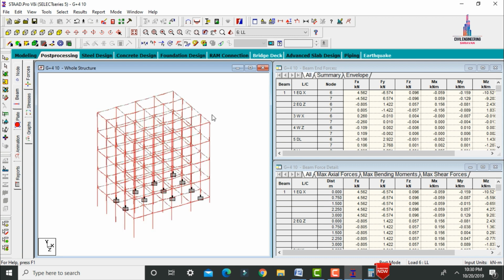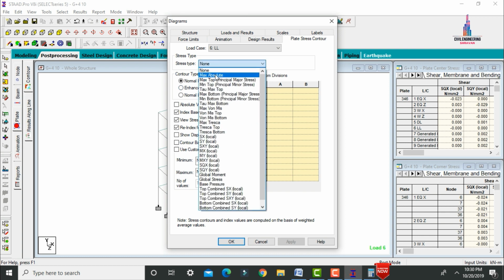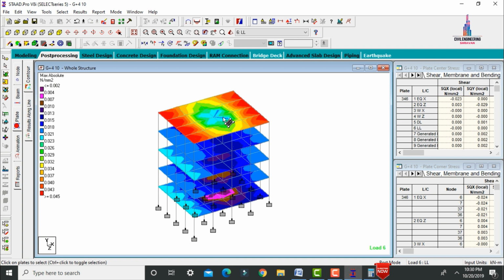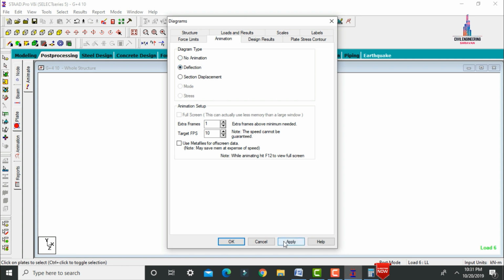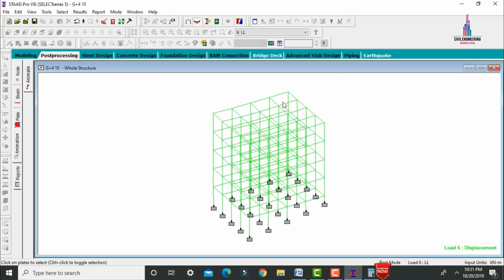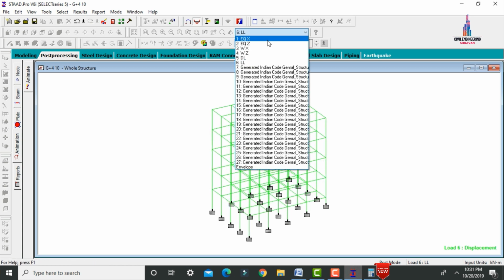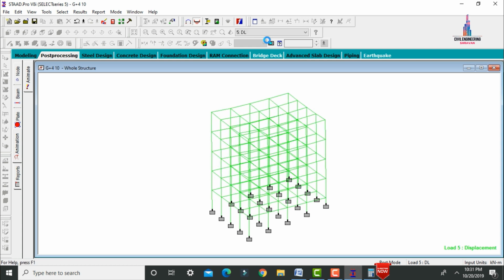Okay, so after that, again select plate load, apply your stress type as absolute pressure, click on apply, click on OK. So this is the maximum absolute pressure for this respective structure. So after that, go to animation here, click on deflection, click on apply, click on OK. This is the deflection of the building due to presence of the live load, and this is the deflection of the building due to presence of earthquake load x, earthquake load z, wind load x, wind load z, dead load condition, live load condition.